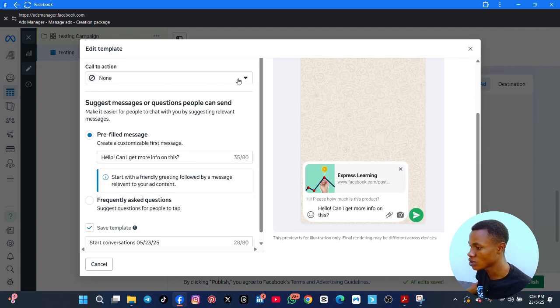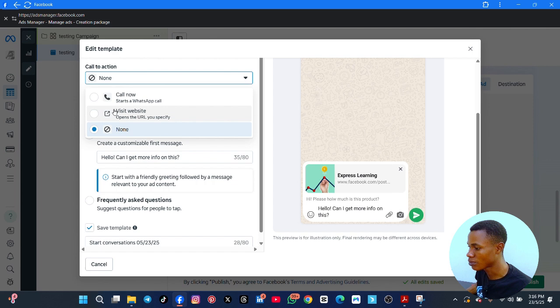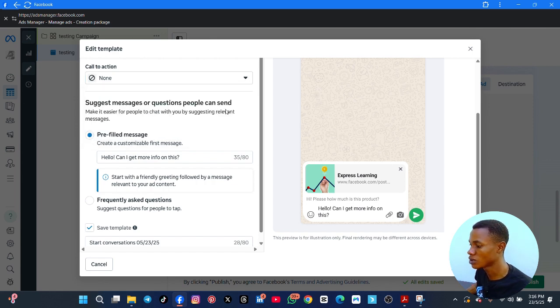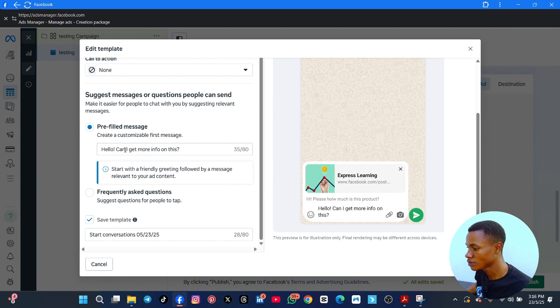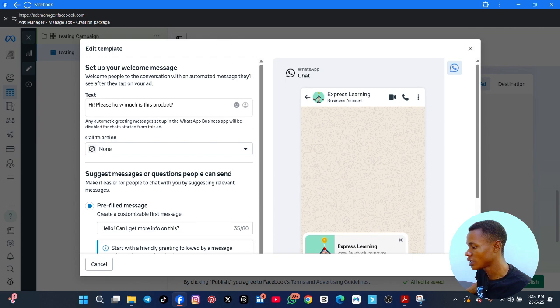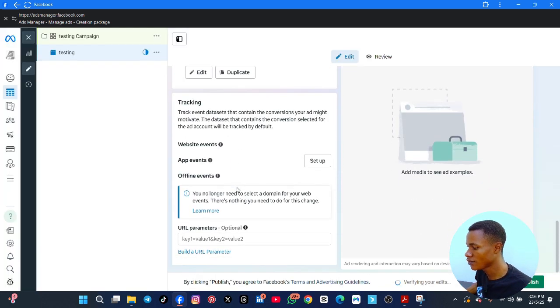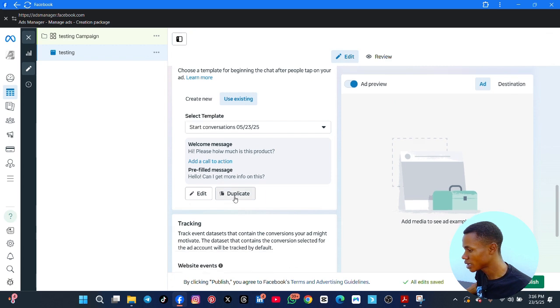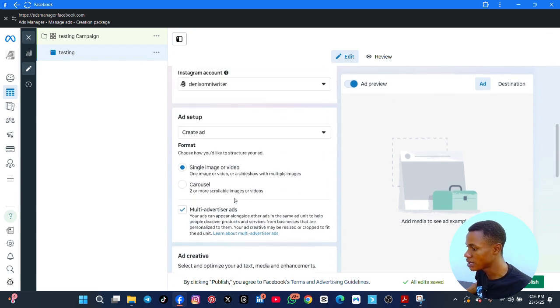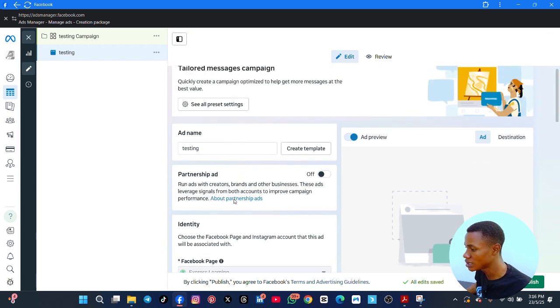So of course you're going to do a call to action. Of course I can put a call to action like call now, or I can leave it at none. For now we are going to leave it at none. All right, so this is the message. You can just change this one as well. You can change everything that you have here, and then you click on save. Now when you click on save, you have to check again, there is a place where you can include your images and all of that.